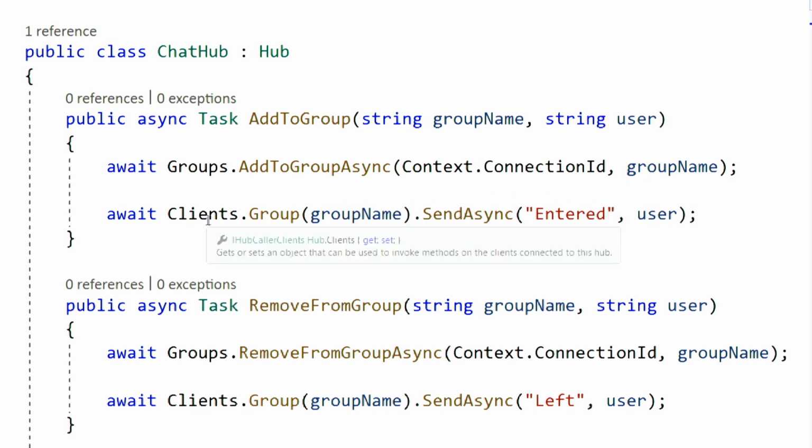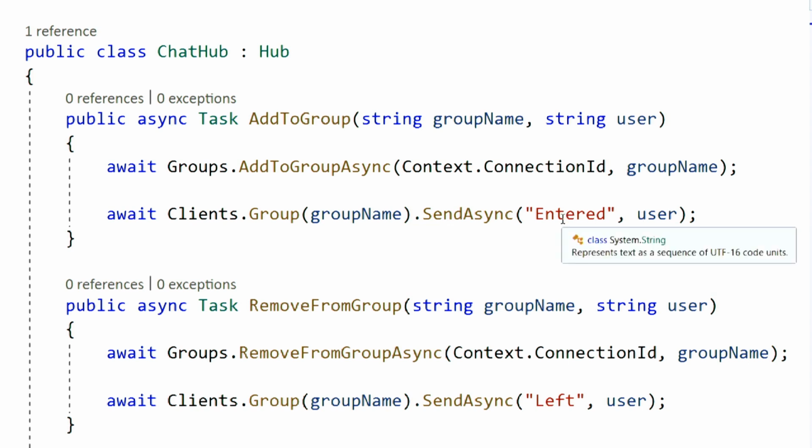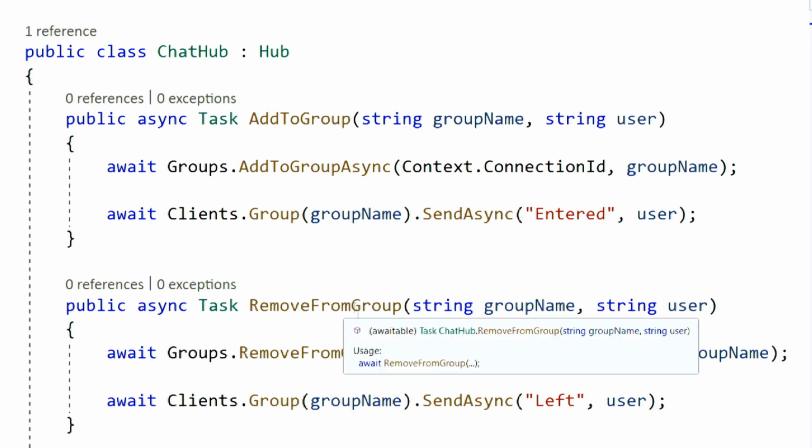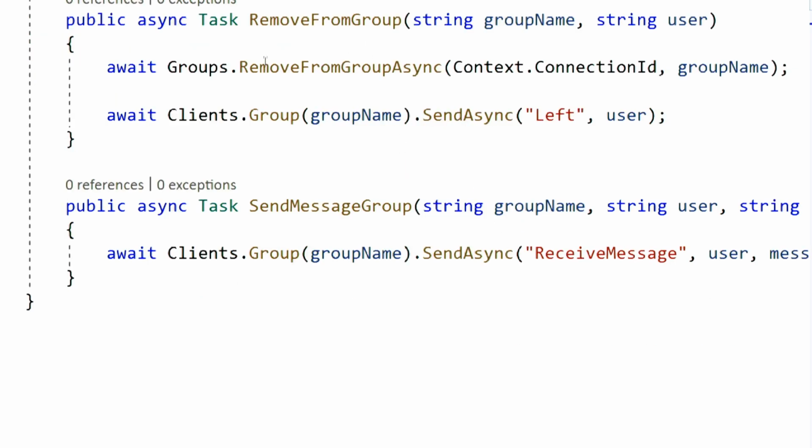So I add this user with that connection ID to the group. And then what I do here is I say clients in group with group name send a message that this user has entered. So now if a bunch of people are in the room, they'll get a notification when someone has added themselves to the group. Similarly, exactly the same from remove from group. Same information, except I say remove from group async, and then I send a message that they've left.